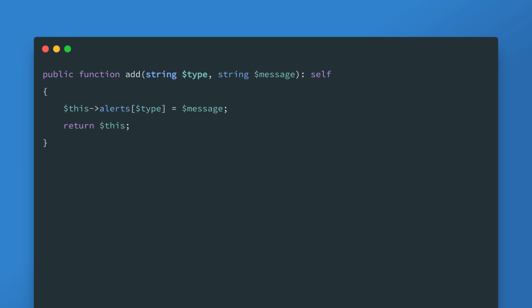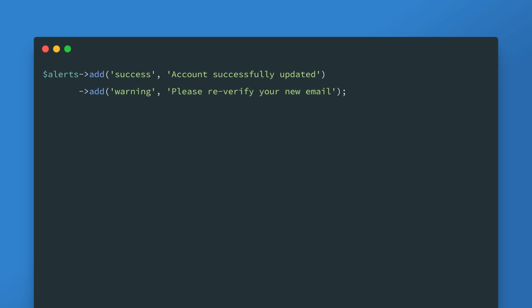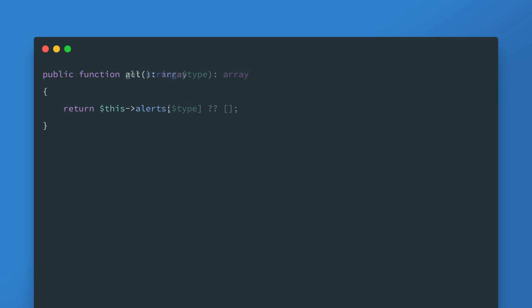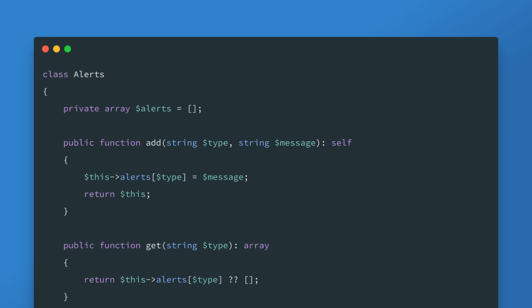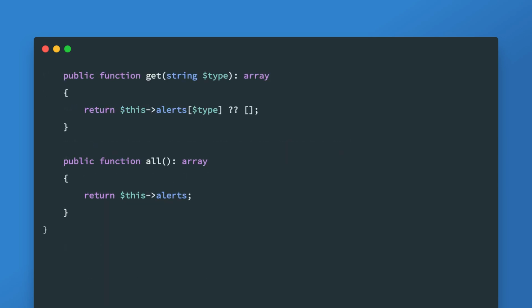This method is a fluent method, meaning that it returns the instance of itself. This is particularly useful if you need to queue up multiple alerts, allowing you to daisy chain method calls. Now that it has a way to store them, it will need a way to retrieve them, firstly by type, and secondly, all of them. As you can see, this class itself is simple. It has no dependencies, just an array of alerts, a way of adding them, and two ways of retrieving them. All in all, it does everything that it is supposed to do.